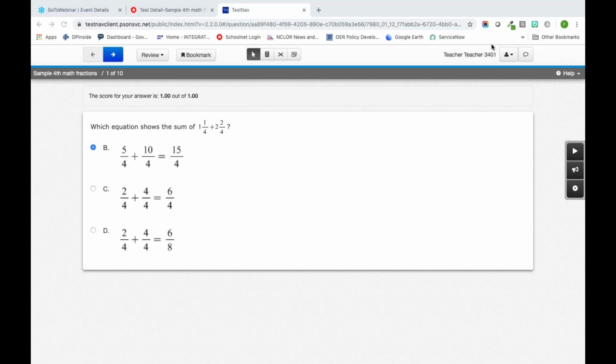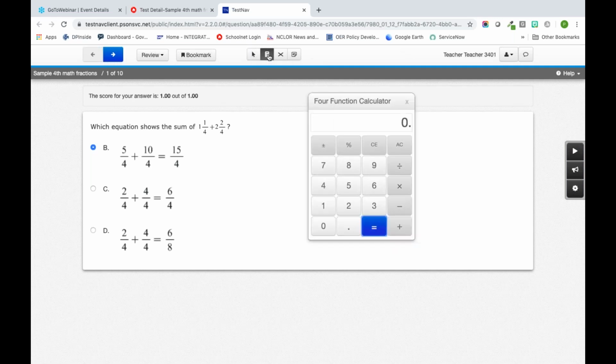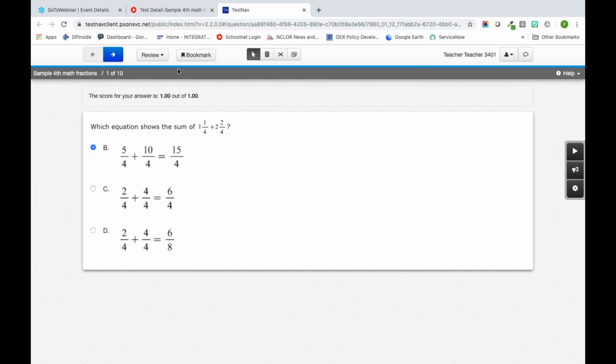Notice over here on the right side, I have the text to speech. Which equation shows the sum of? Which equation shows this? All right, so I can start and stop that. I also have up here, since I enabled a calculator for this particular assessment, I can see the built-in calculator that Schoolnet has. I can use the crossout tool, right? These are very good things for our students.